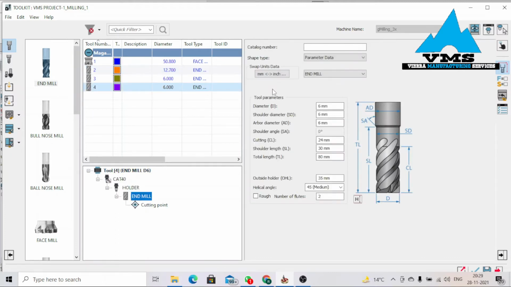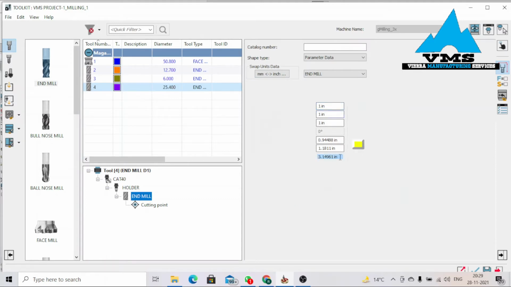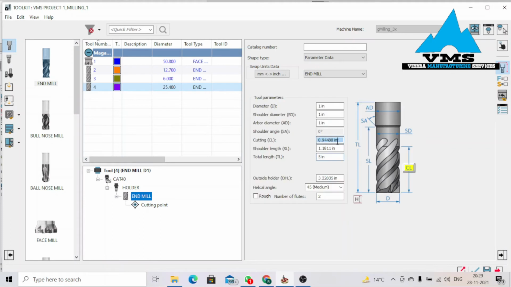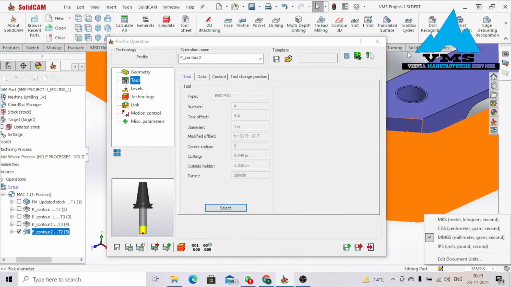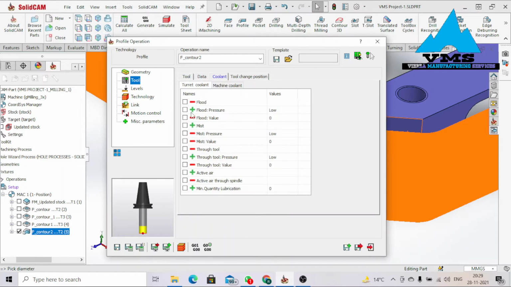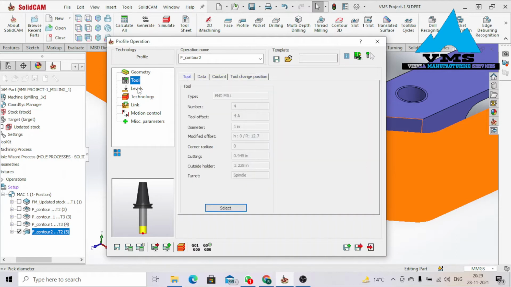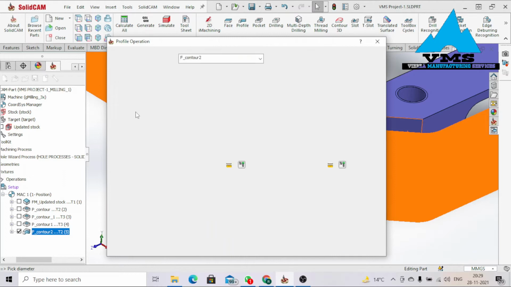So for tool swap, we are going to use an end mill of 1 in this case. Length 5. Okay, fine. Coolant, put the coolant rapidly on. Okay, all good. Levels, so it's okay, fine.